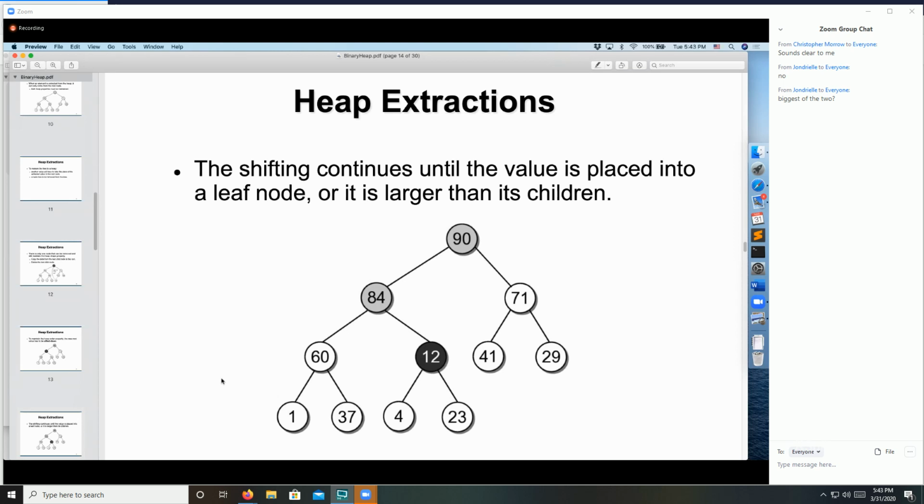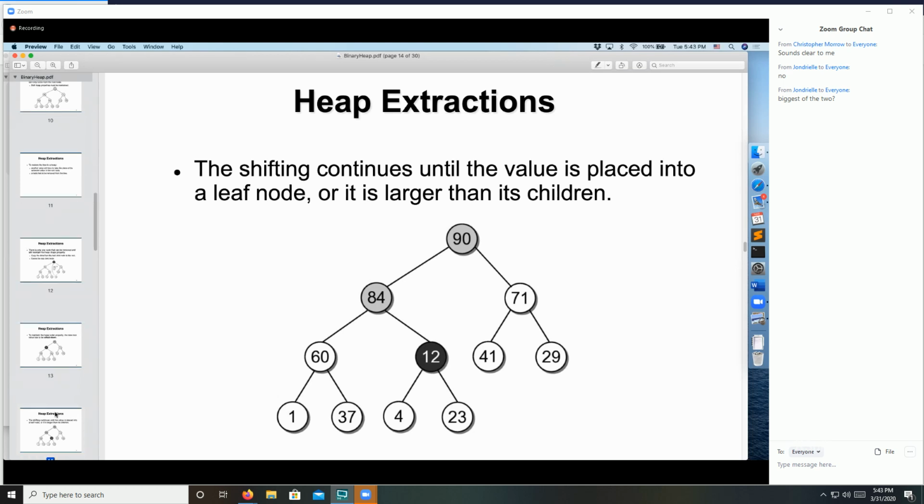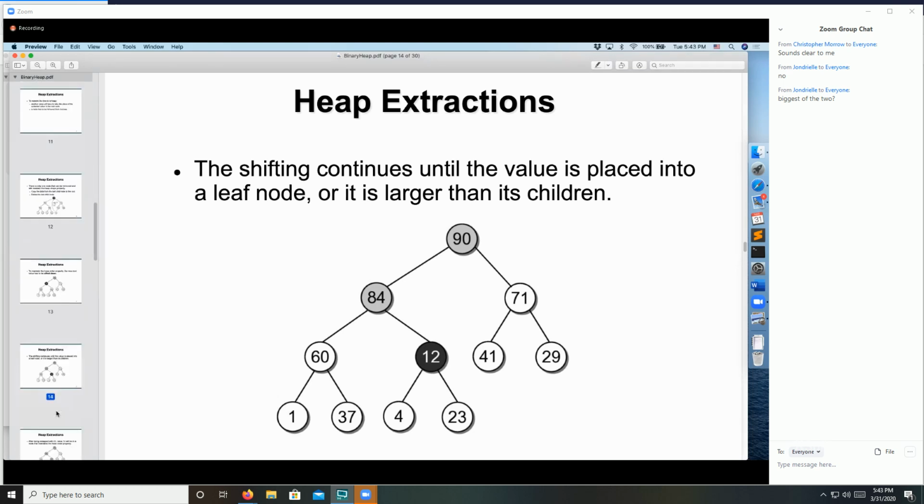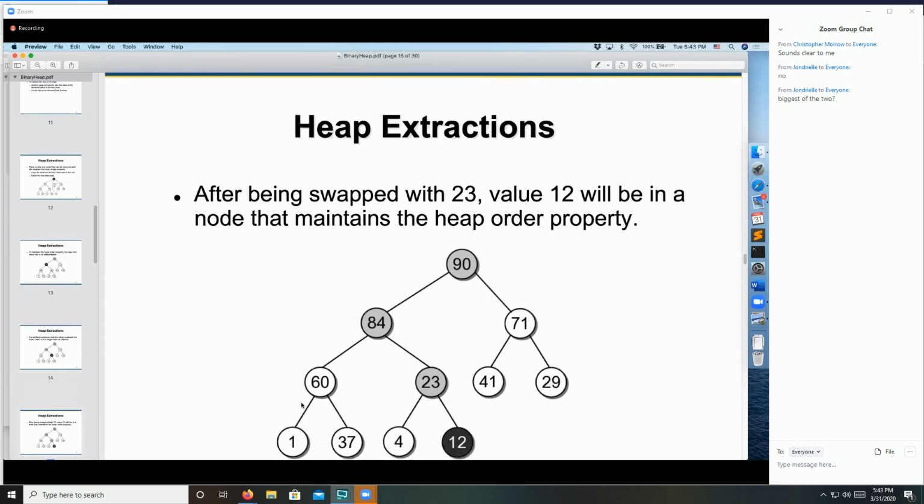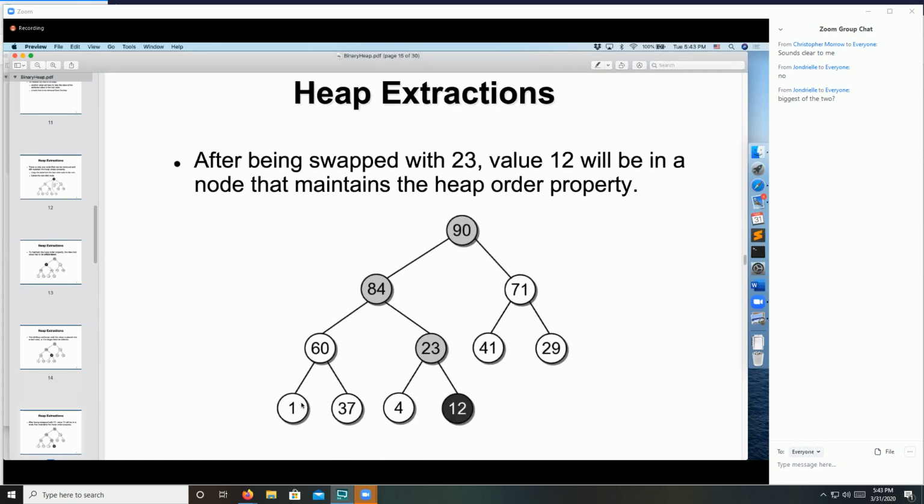So 12 isn't there. However, that is not, again, the right spot for 12. So 12 goes one level down in here, and it remains as a leaf, the right child of 23. And at this point, we can say this tree has both the shape property and the order property of a max heap.